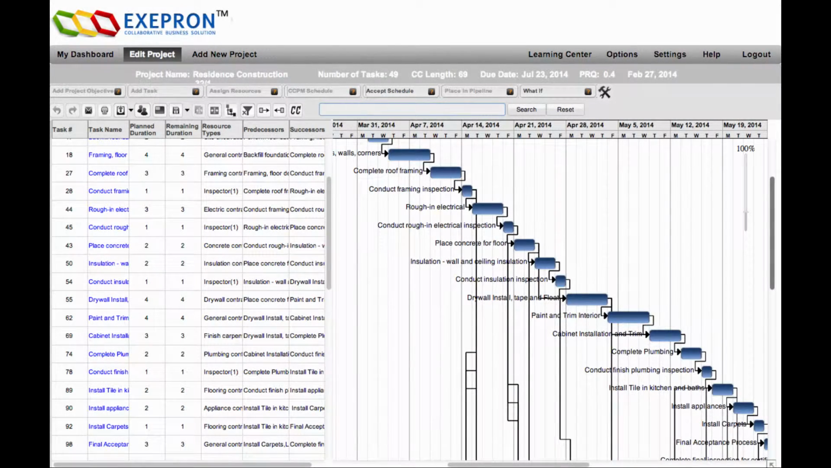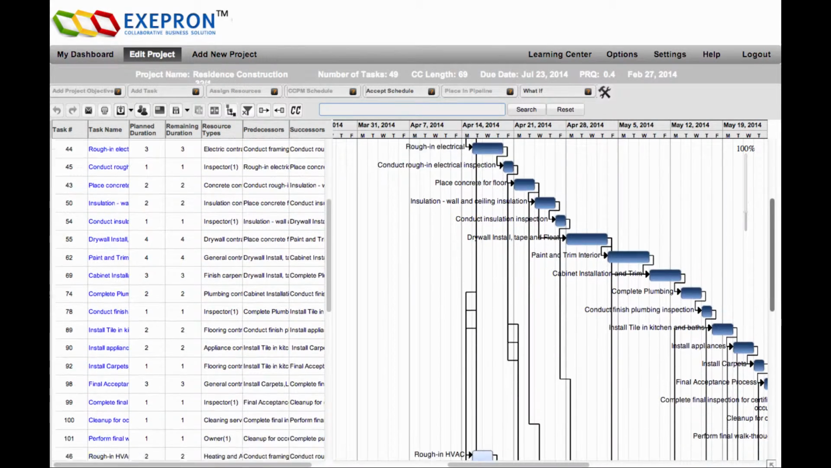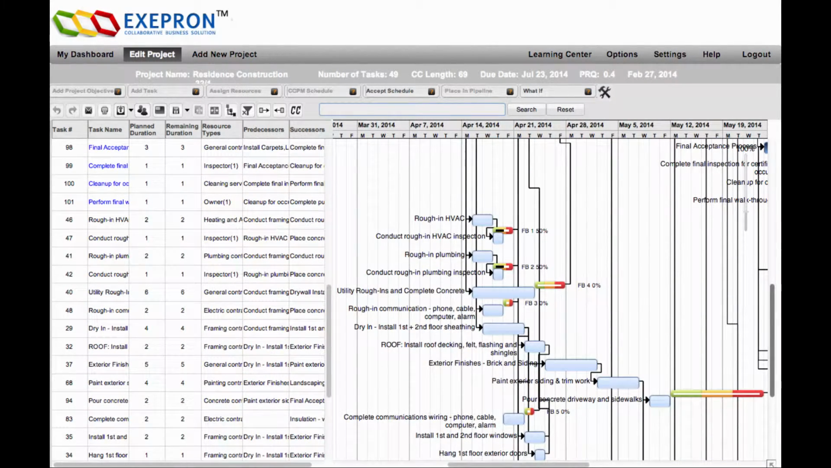Exepron does not permit gaps in the critical chain. This may result in partially or fully penetrated feeding buffers, depending on the project network. It may be necessary to modify the current project network. If the critical chain schedule is not acceptable, it will be necessary to revert the schedule back into a project network. Click the What If button to challenge assumptions in order to improve the schedule.